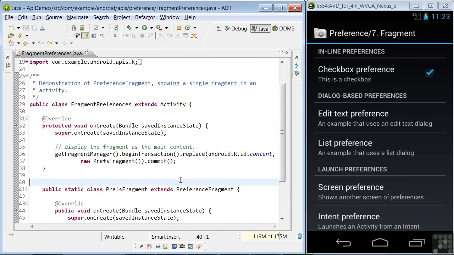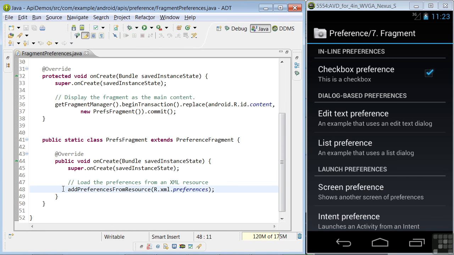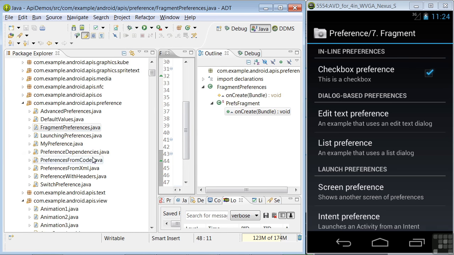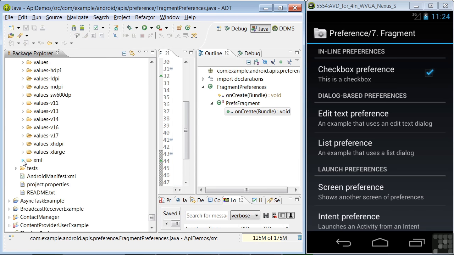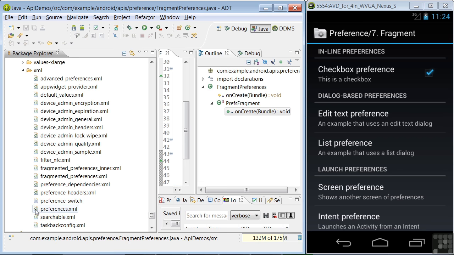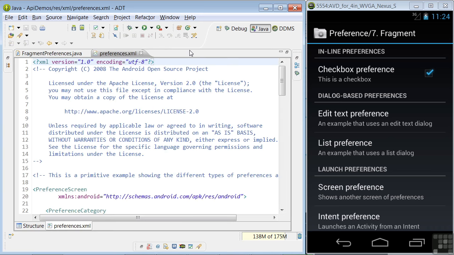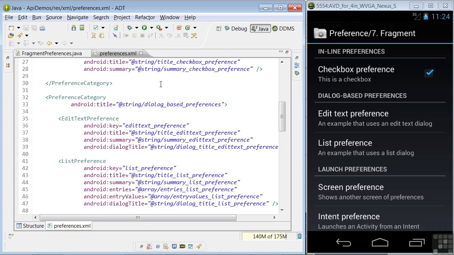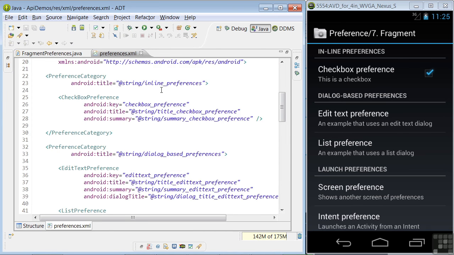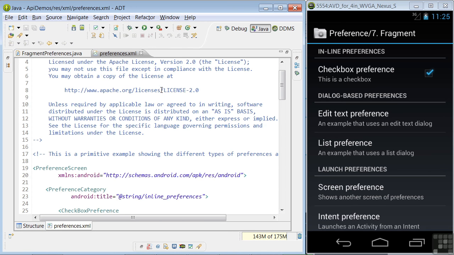In line 48, the preferences definitions are loaded from the preferences XML file. Let's go to the XML folder and open the preferences XML file. We have the preferences XML file here. We'll double-click it to open it. So this is the code that defines the structure of your preference settings. Let's go through it and compare the XML code to what we see on the screen.